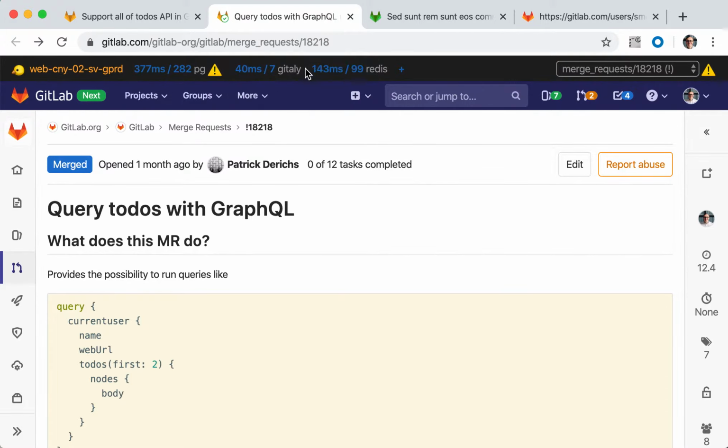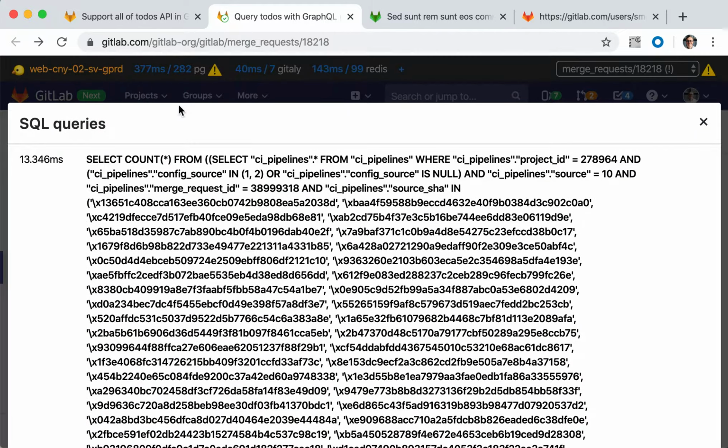There'll also be a warning for if Gitaly calls exceed the amount we want, or Redis calls do, or the timings exceed. In this case, the SQL queries are quite fast. There's just too many of them. So we can open this up and have a quick look.